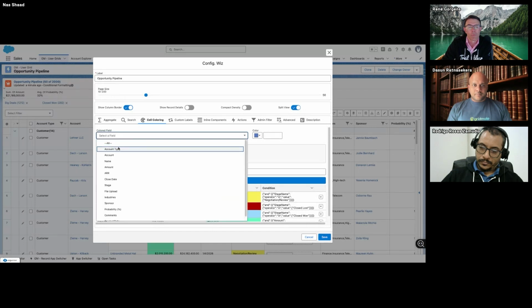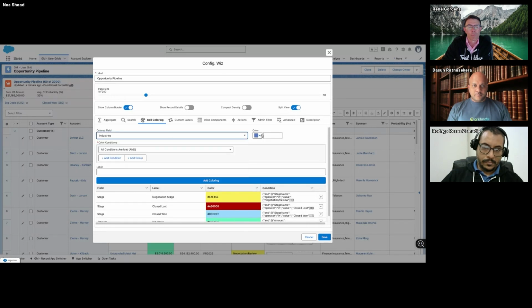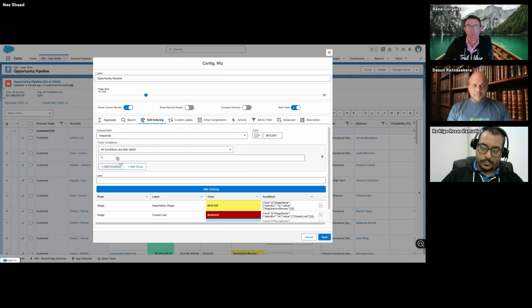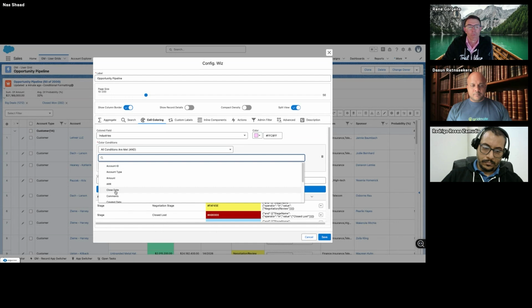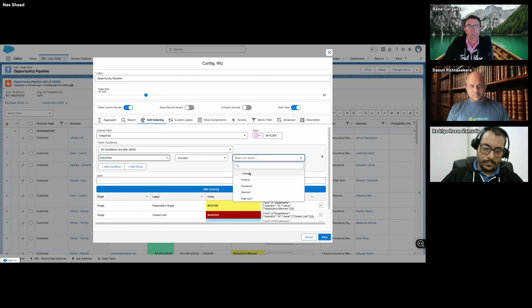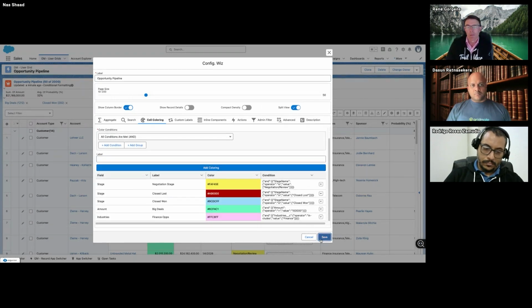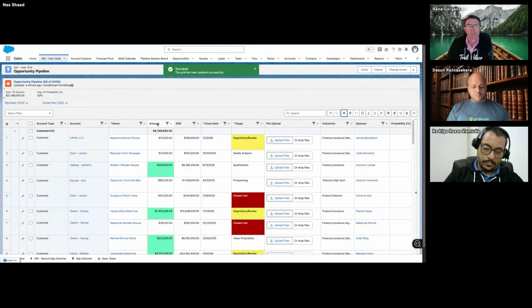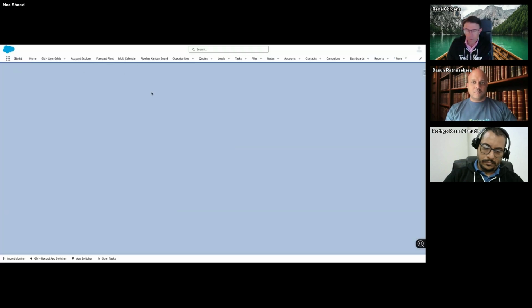Okay, the coloring is back. So what I'm going to do is really quickly redo that so I can show you guys what that looks like. Yeah, we just do done, add a condition. We will do industries, includes finance. Yep, add coloring. There we go. Let's save that. Okay. Now, once that loads, you should see a hint of purple on the screen on the industries column.